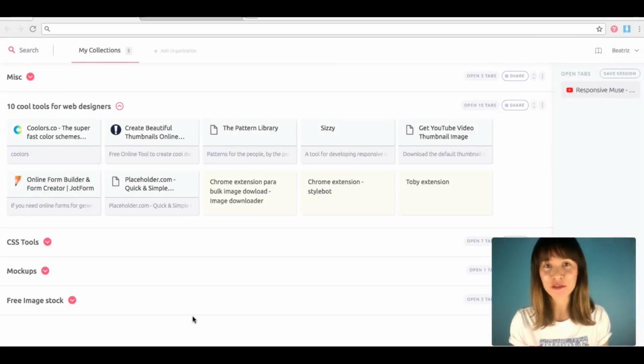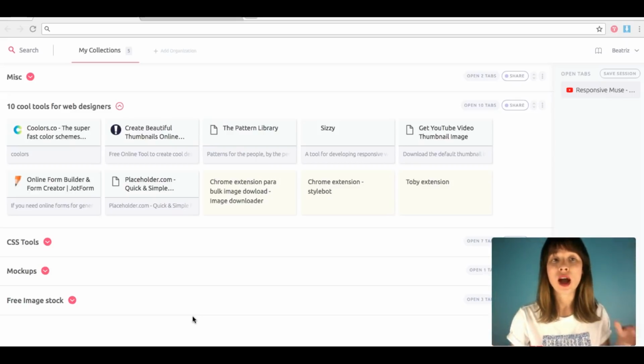Now, tool number 5 is a YouTube thumbnail downloader. It's pretty easy to use. You just have to paste the URL and it will download the thumbnail. As an example, I'm going to use a video from our channel and you'll see how it does.